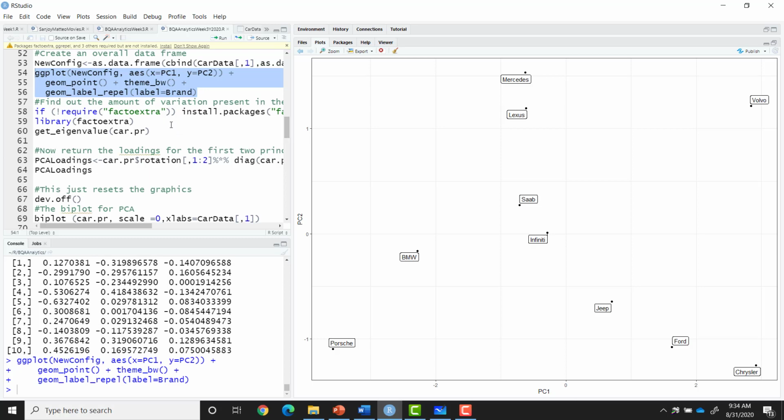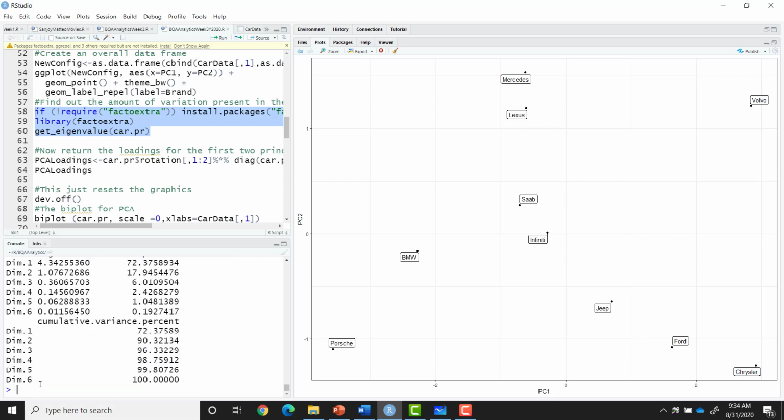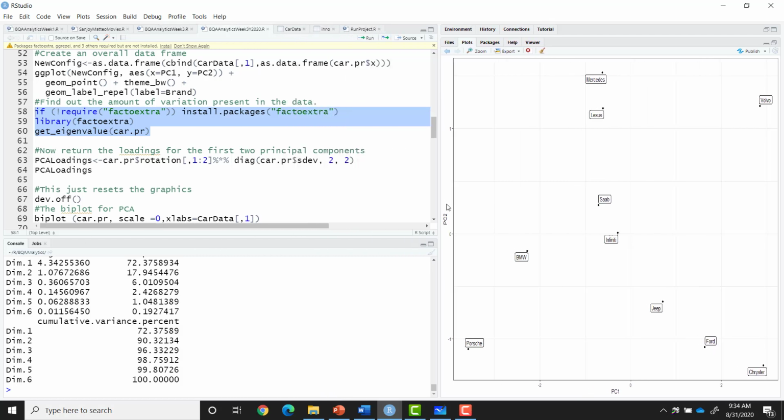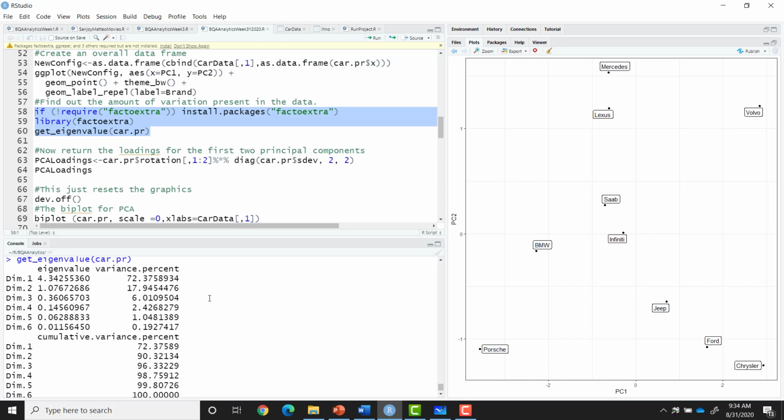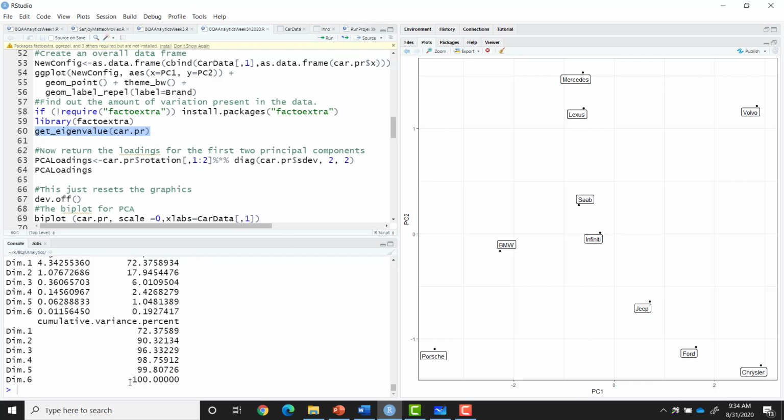So how much information does this contain? Well, again, we're not doing the matrix algebra, so I'm not going to explain what eigenvalues are. I can't really, because it's related to how we do this with matrices. But what I will tell you is very important. There are things called eigenvalues which tell you how much variation is actually available in your data. So we have a function called get_eigenvalue, which is in the factoextra library. And this does this simply.